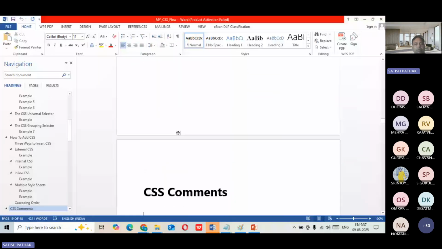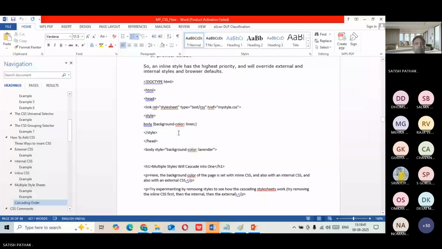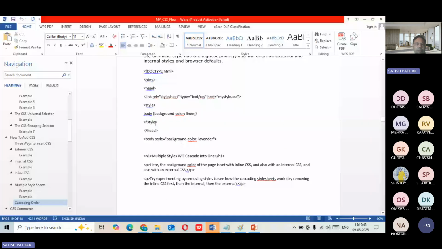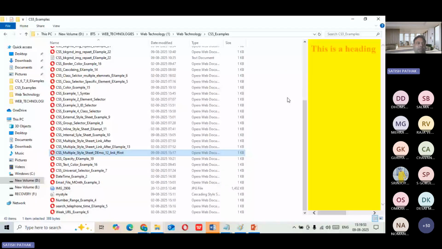Now I'm not going to do this demo, actually, we had already seen this. There is a file called cascading. Let me see if I have it. Yeah, there is one example I could see, cascading.